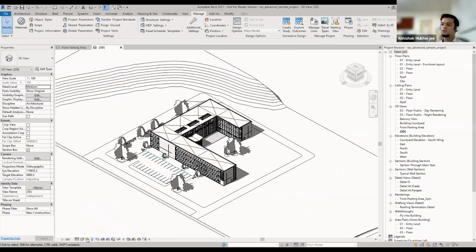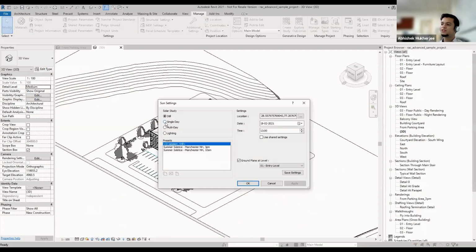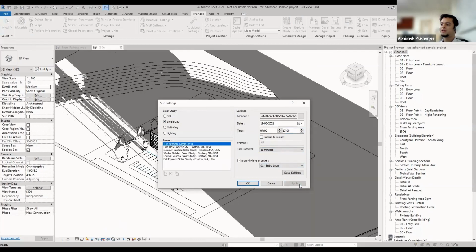But once you want to just have an animation of this, you can go to sun settings again, then click on the single day. So for example, you want a single day solar analysis of how the sun is going to travel from east to west. So from sunrise to sunset, just increasing or decreasing a few hours maybe. And then we'll set the time interval to 15 minutes. That is the lowest which we can get. And then what I'll do is I'll select OK.